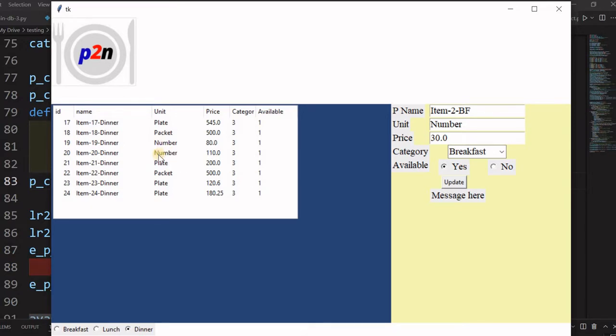So let's select it. Once you select this, all the items are available for edit purposes. First let's change the availability. You can see here it is 1, so I'll just change it to no, not available, and update it. I'll get a message here. Now you see this has become 0.